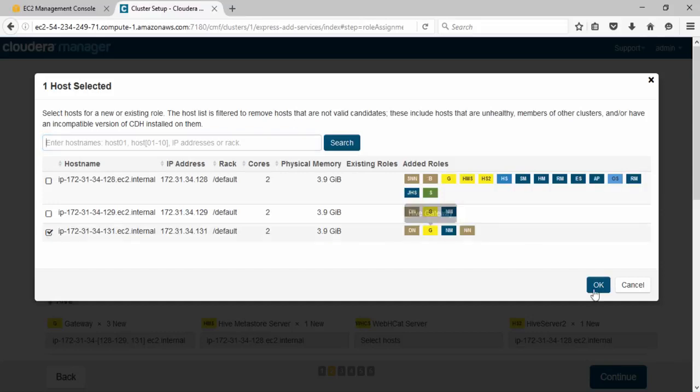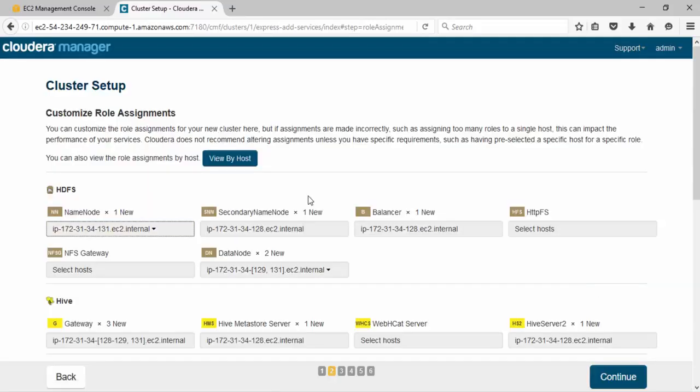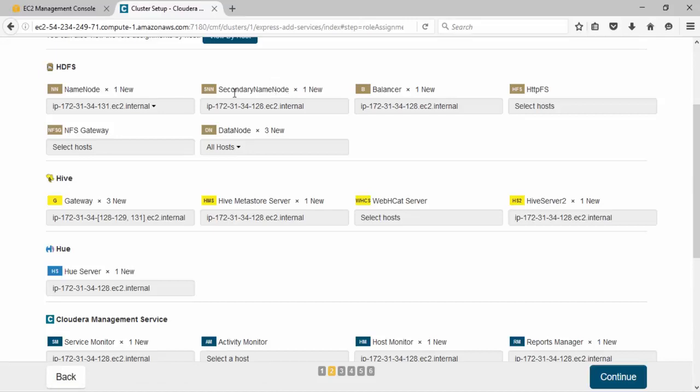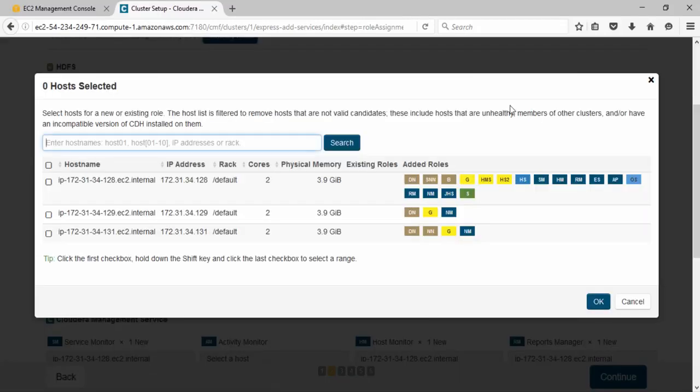So let's click on the name node and select 31, hit OK. And for the data node, we're going to specify all hosts. And let's leave the secondary name node on 128, which is fine. Balancer on 128, that is also fine. And for HTTPFS, let's select 28.